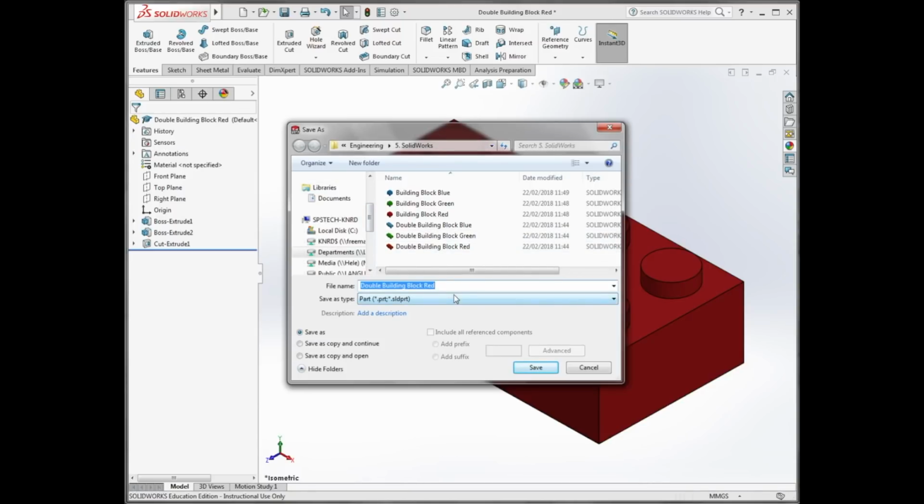Using the recommended dimensions worksheet from your teacher, create a variety of building blocks ready for next week's lesson on assemblies.